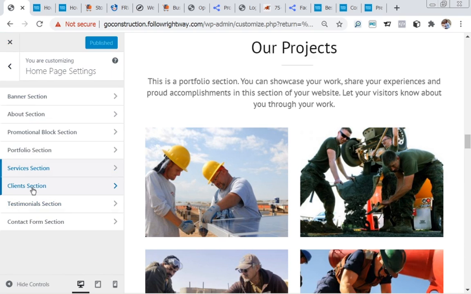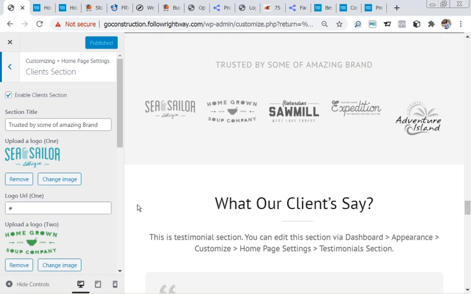Okay, the client section. Let's see this client section. Okay, yeah, normal. We have been doing this not once, not twice. So as you can see, it's just like client logos. Okay, or maybe an associate logo. Maybe you associate with some other companies, trusted by one of amazing brand.